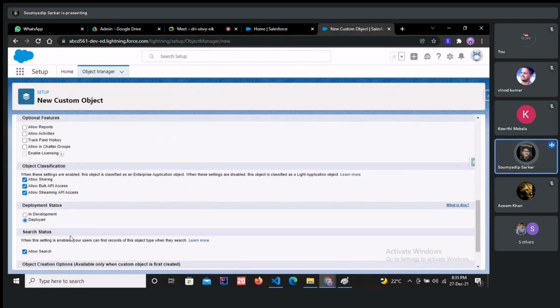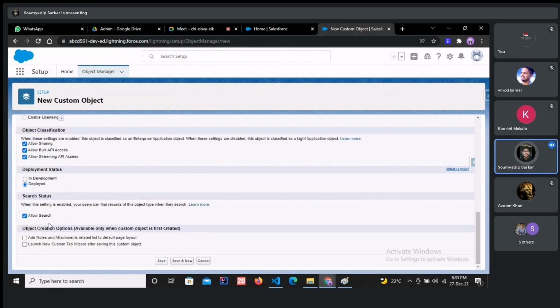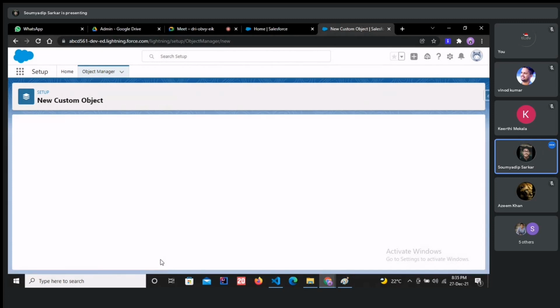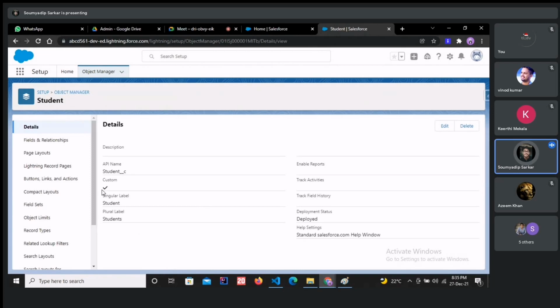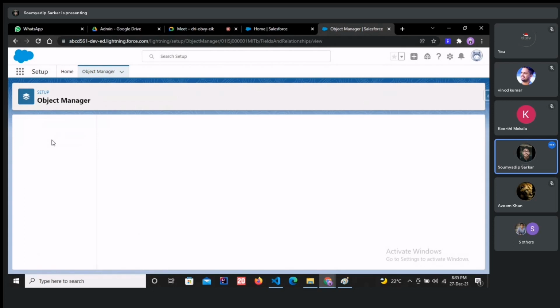And just click on this Allow Search. By default, you do not have to make any other changes. Just click on this Allow Search and save it. That means we have created the object. So whenever we create the object, this is a custom object, and by default, under this custom object, some fields will be there. From where can I see the fields? From Fields and Relationships.